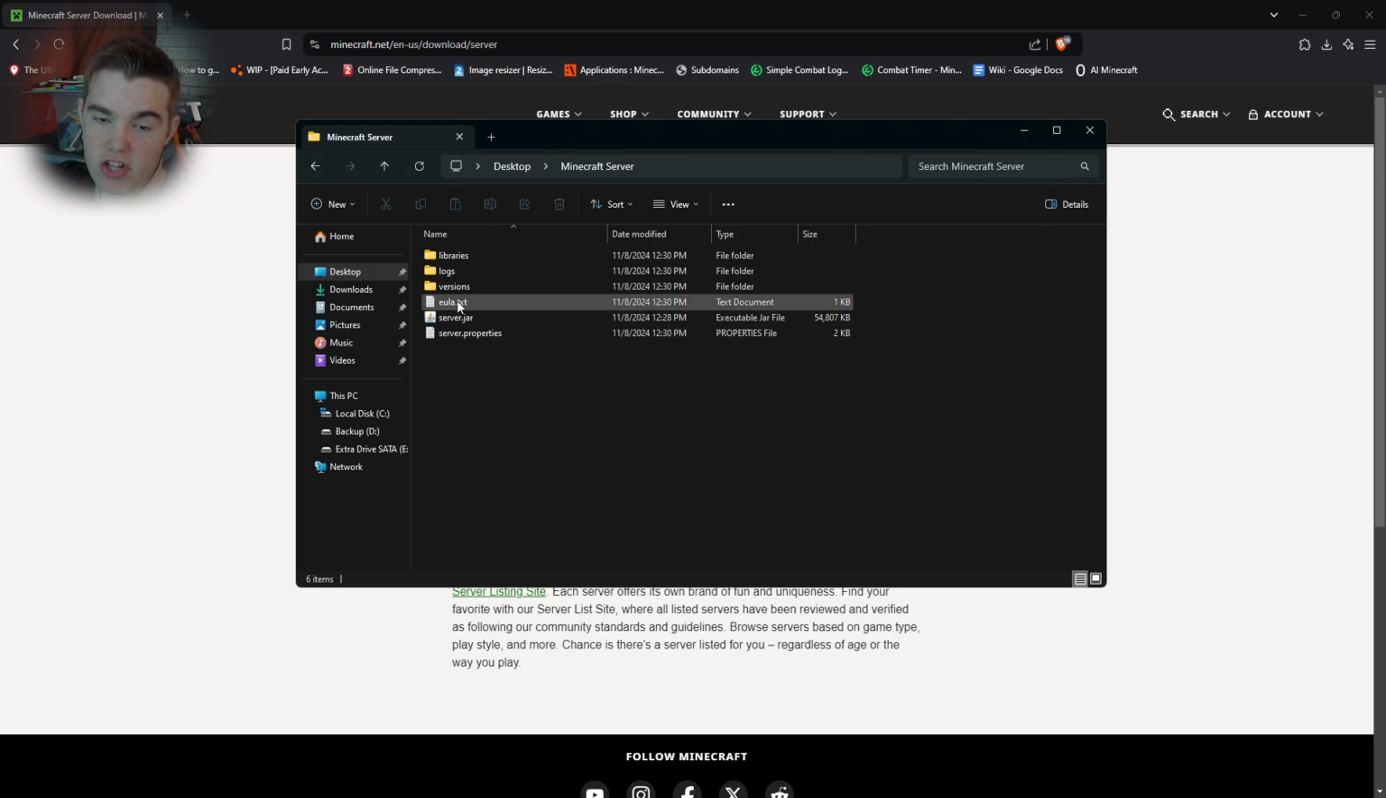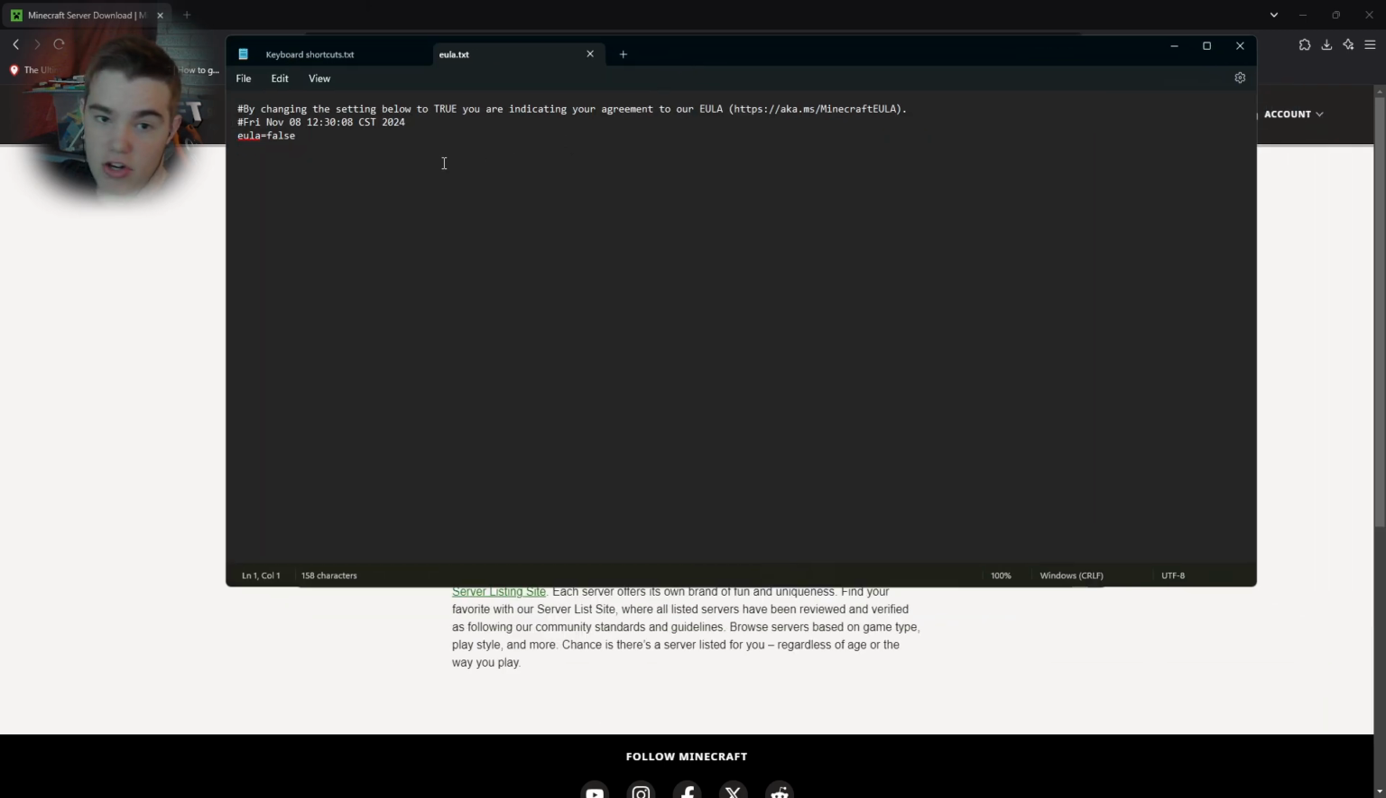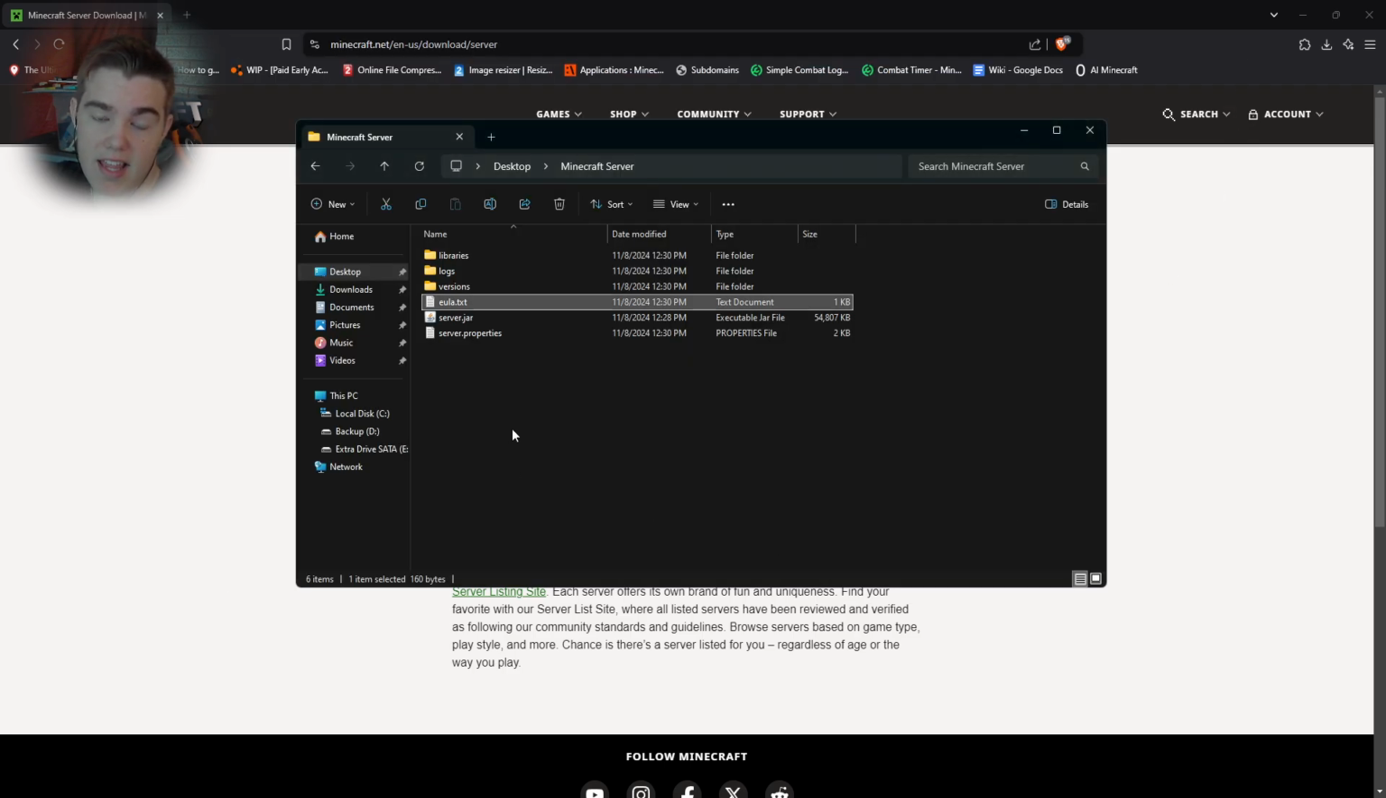You want to go here to the EULA, which stands for End User License Agreement. And you're going to want to change this value right here that says false to true to say that you agree to the terms and conditions for a Minecraft server. And then that is technically it.